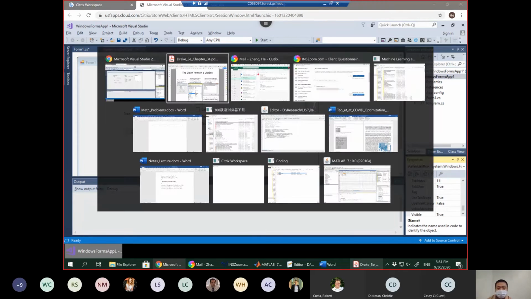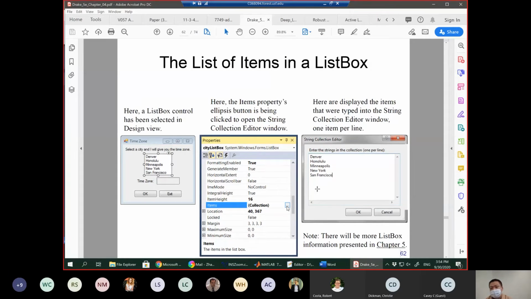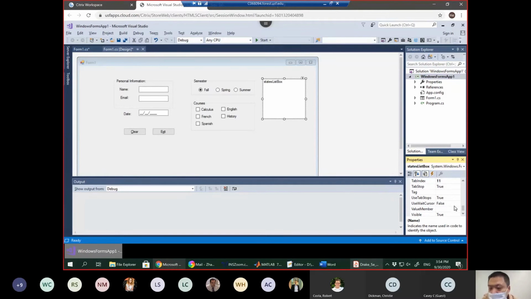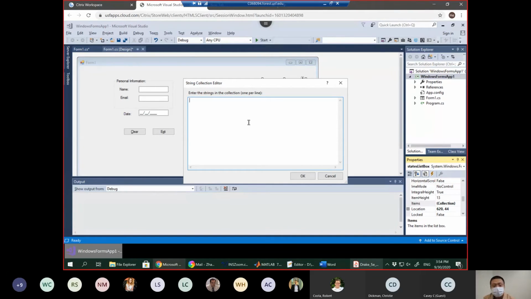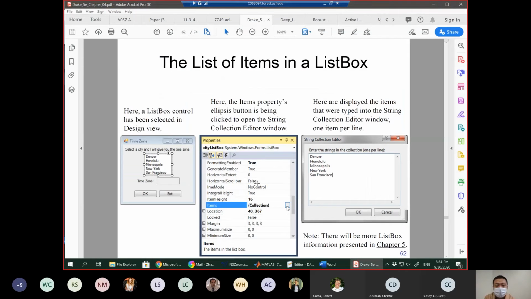Based on the slides, we try to follow the steps to add items. Add items, okay? So in this case, you go to the items property. You can click this button, right? Click it. I have this window, okay? This is this step, right? Now I move here.